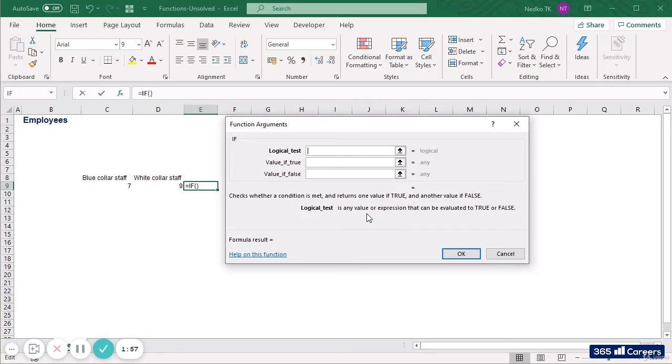The first one is the logical test, which is the condition that we want to verify. The second one is the value that will be displayed if the result of the logical test is positive. That is, if the criterion is satisfied. And the third argument of the if function is the value that will be displayed if the result of the logical test is negative. Let's provide an example.